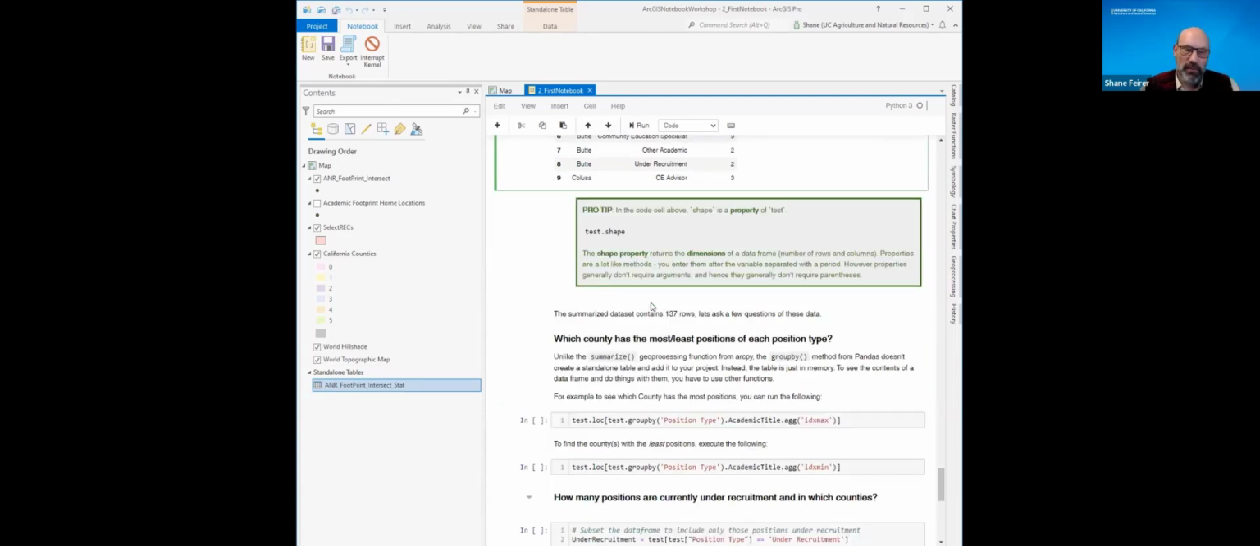So now what if we wanted to ask some other questions of the data? We didn't do this in ArcGIS, but we're going to do this here in pandas. What if we want to know what counties have the most positions, or what counties have the least positions? We could easily do that just by running this line of code right here. And we're going to say, give us a group by position type. We're going to look at academic title, and then we're going to take the ID of the max, and then we're going to return the locations of those. And then we're going to do the same thing, but we're going to do the ID of the min.